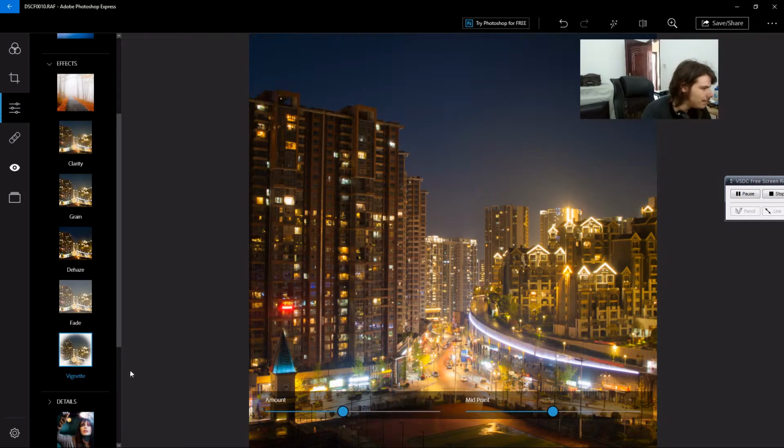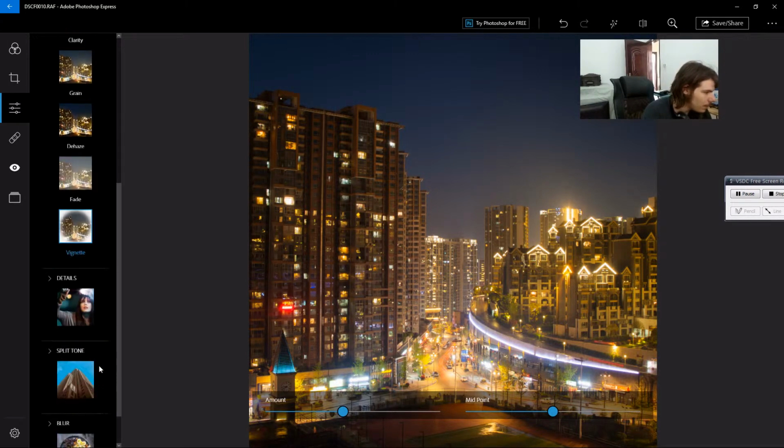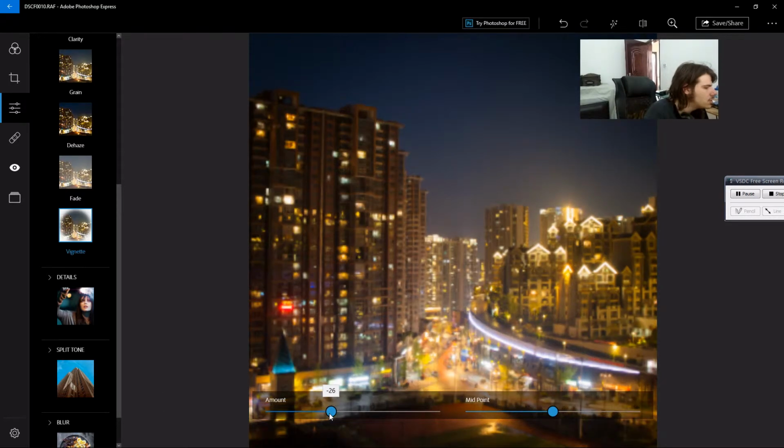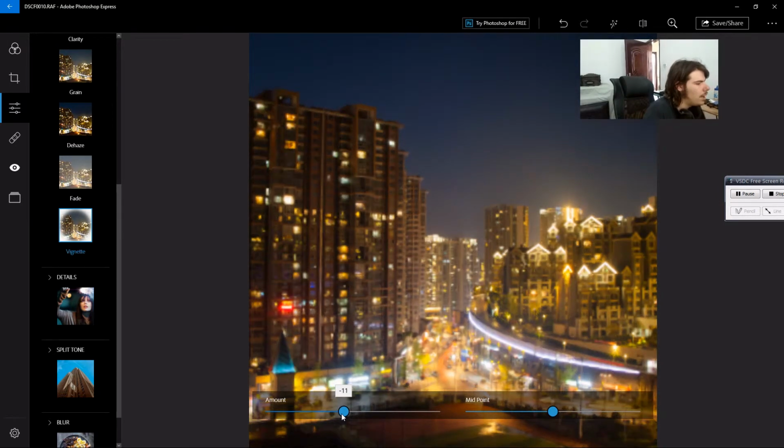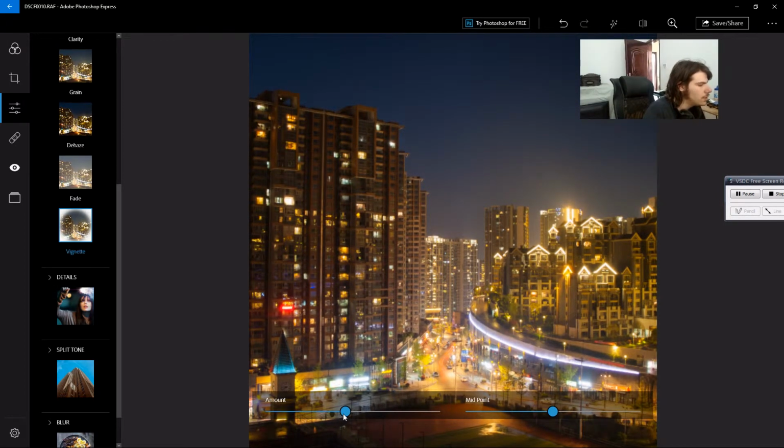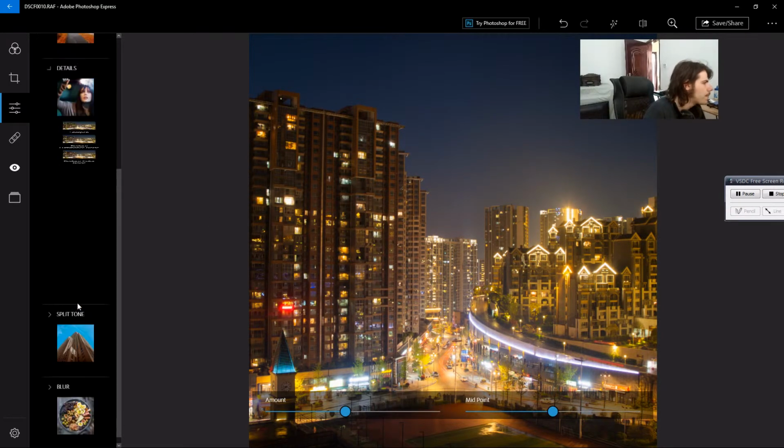So a little vignette never hurts. I like to get a small one. Usually I go under 20 always. If you go above 20, it looks very black, as you see here already. It looks very dark now on this side. On the sides, it looks very dark. So I usually go under 20, minus 20 always. So yeah, something like that.